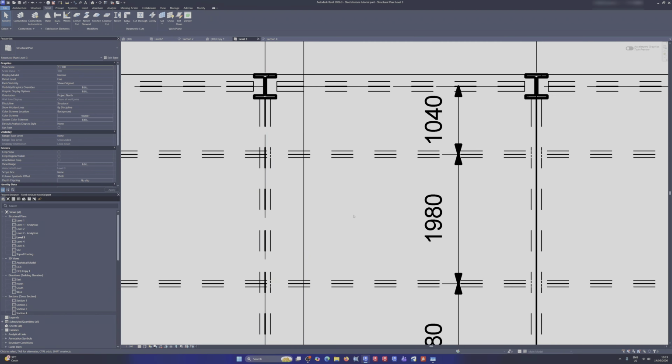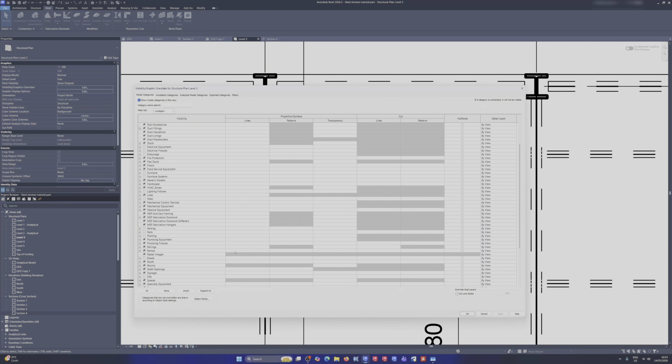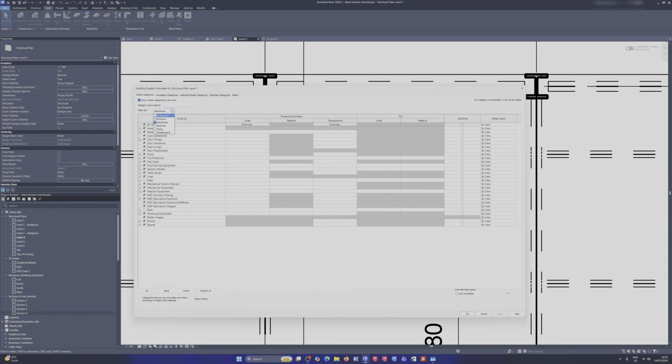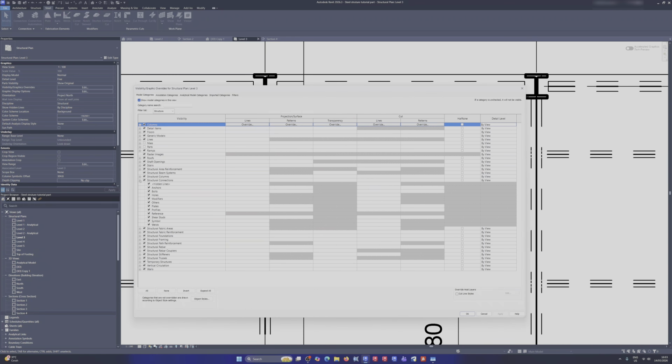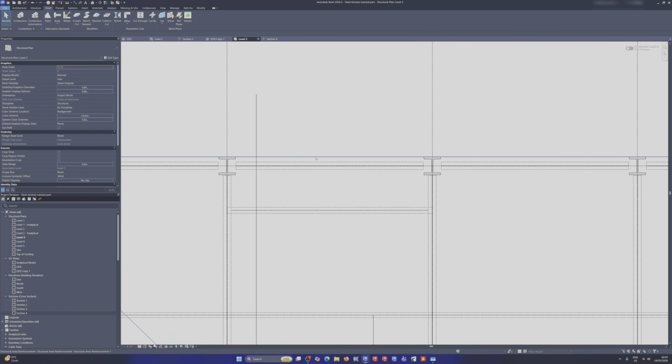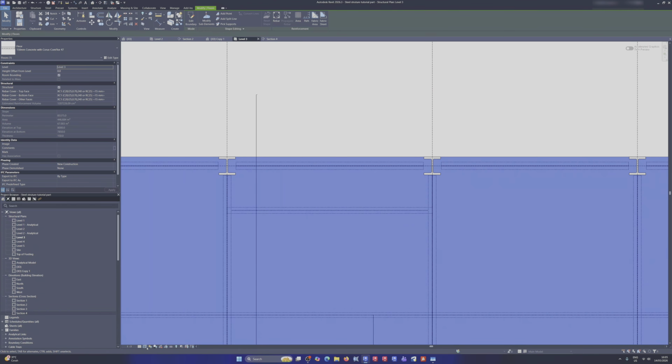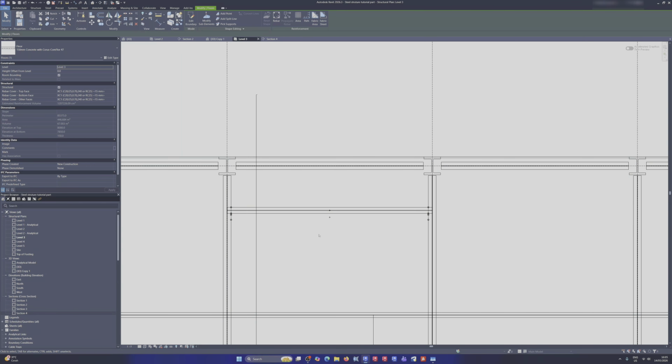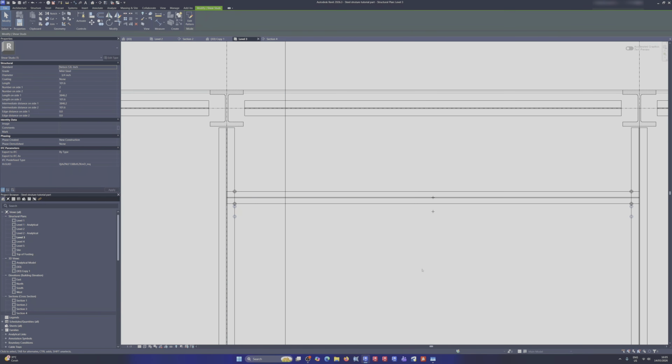And if you can't see it over here, let's just make sure we're on the fine setting. And let us go to visibility graphics over here, and I will just get rid of architecture. Under structural connections, shear studs are already checked, so we should be able to see them. So let's just try another way to troubleshoot it. Let's turn it to a wireframe view. And there we have our shear studs.